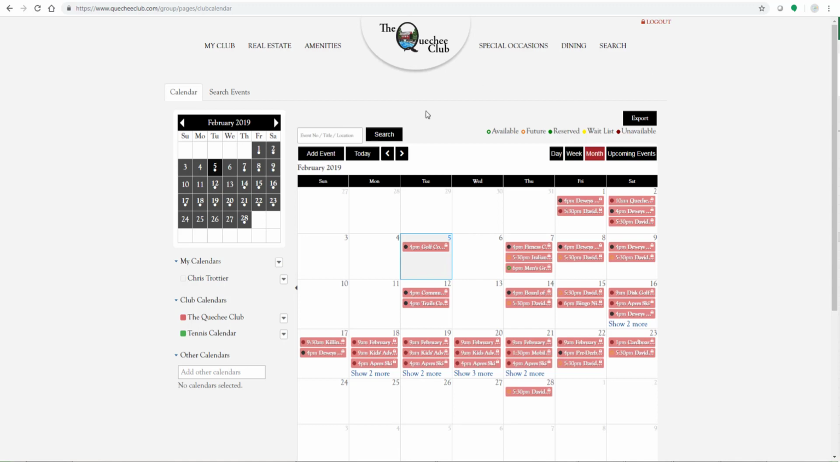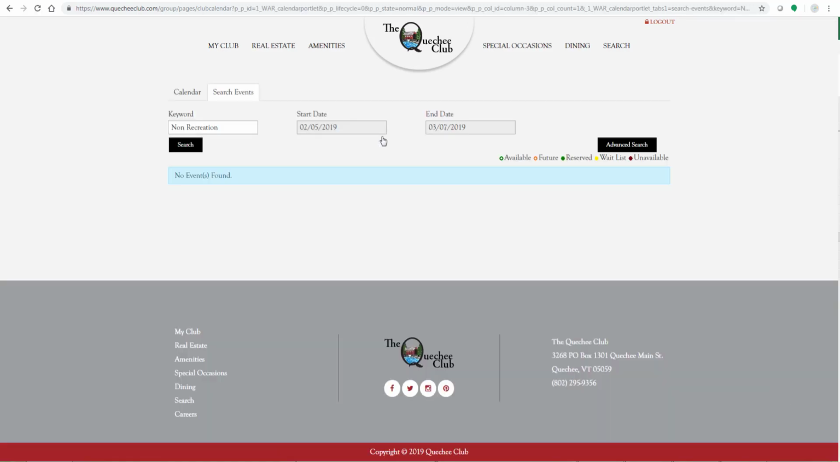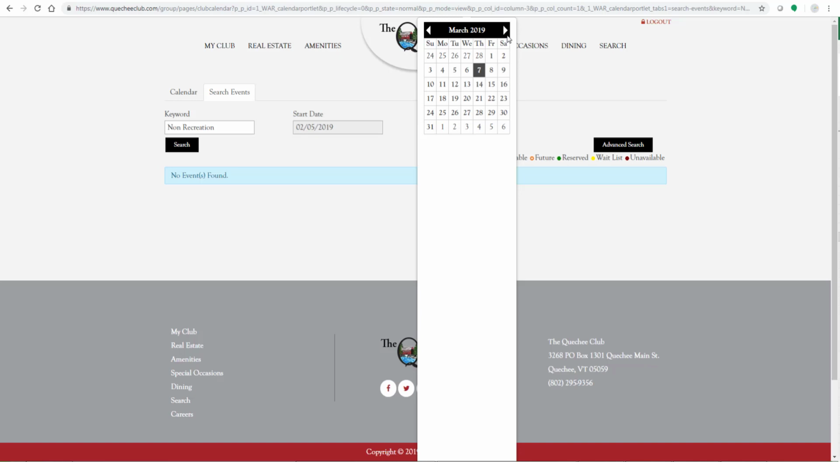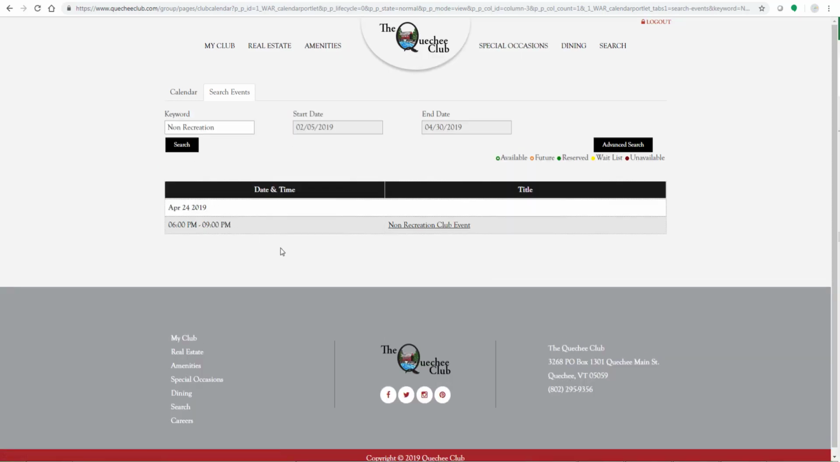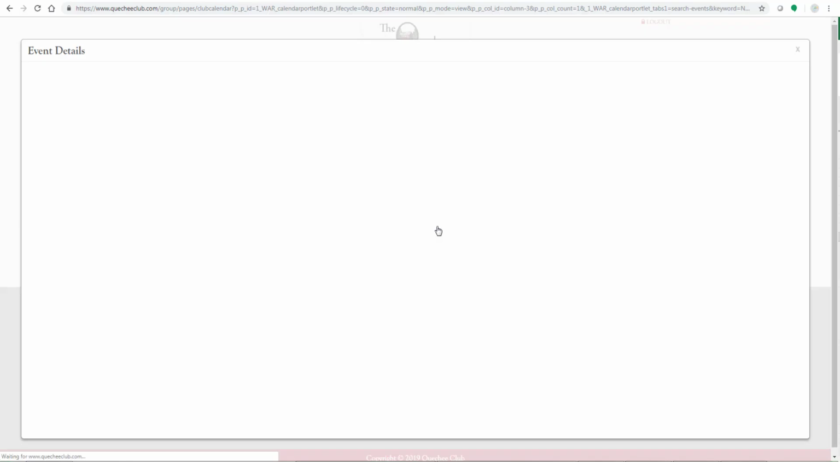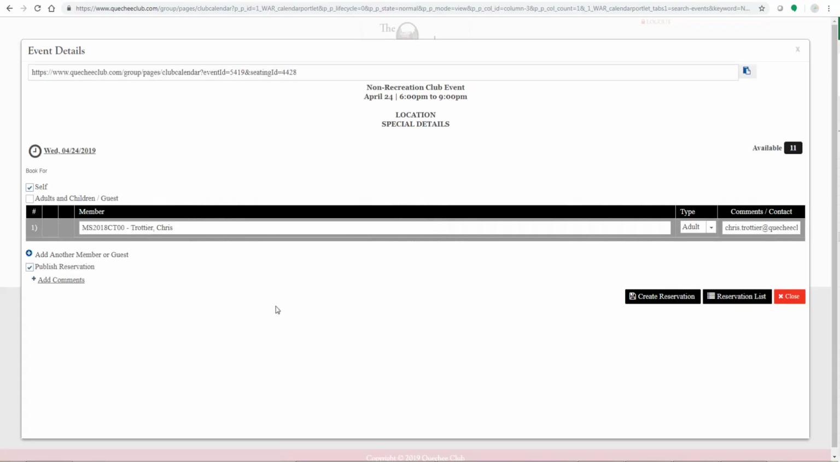If you know the name of the event but are unsure of the date, you can search for it by entering the name of the event in the search field. If your search produces no results, extend the date range criteria. Once you have located the event you want to register for, click on the name to open the registration window.